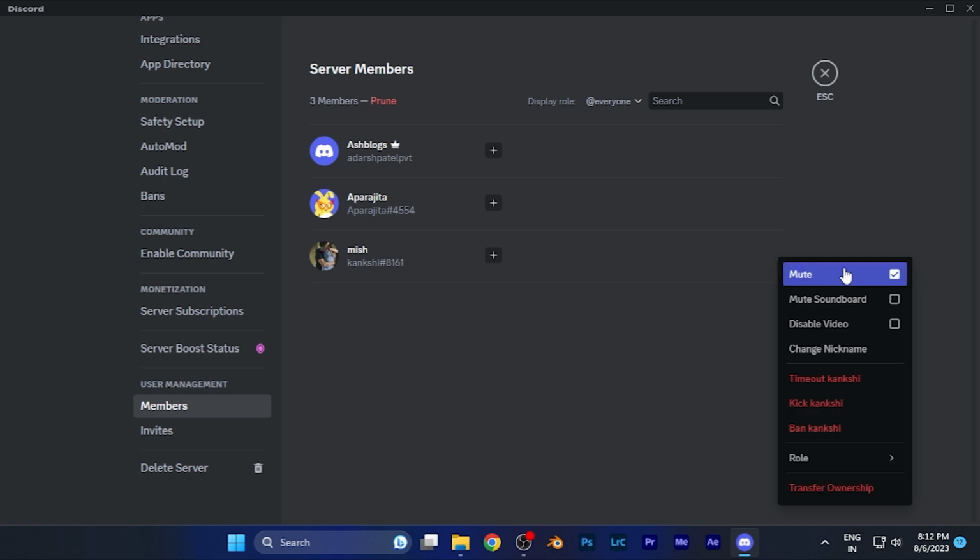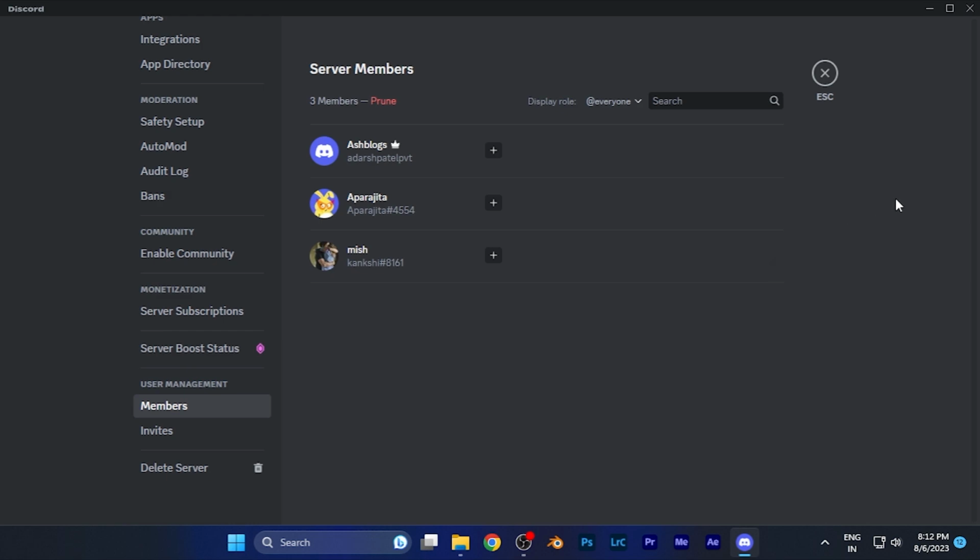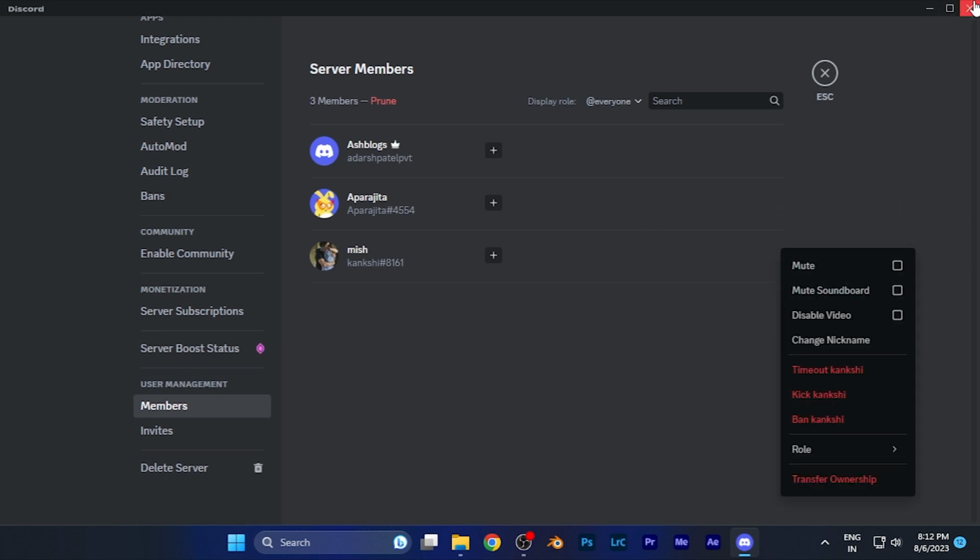And when you enable this, if the person sends some mails or some messages or some voice notes in the group, nobody is going to be notified by that until they open the software or open their account on Discord. So by this method you can easily mute a person on Discord.